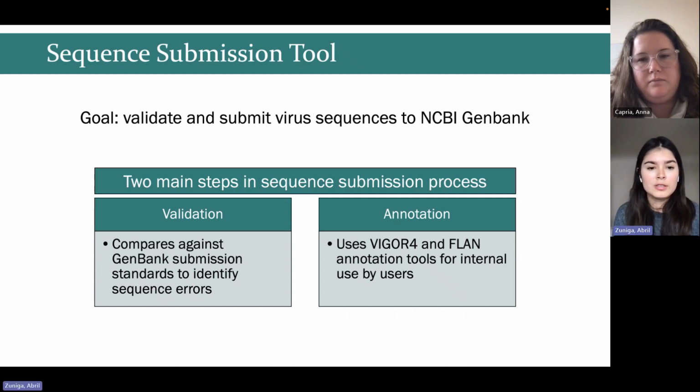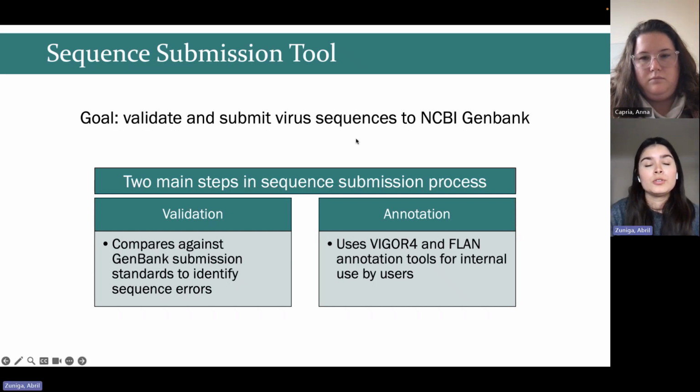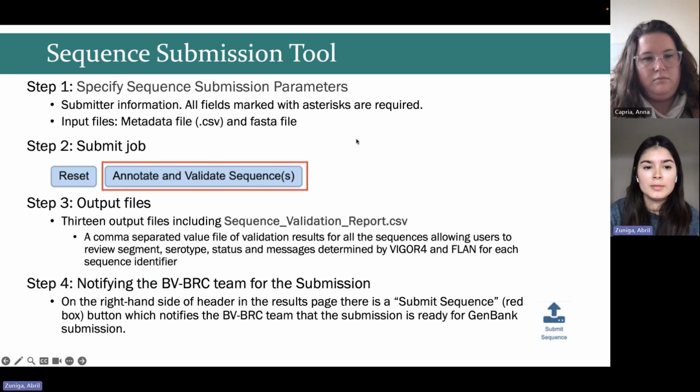The validation steps compare the sequence submitted against GenBank submission standards to identify sequence errors. And then the annotation uses Figure4 and the flu annotation tool for internal use by the users. This is a very brief summary of the steps. I'm going to go over these steps and then I'm going to switch to the BV-BRC page.